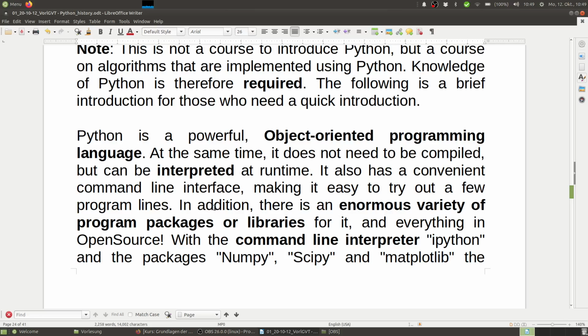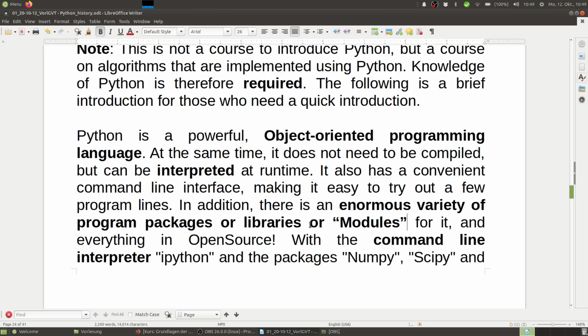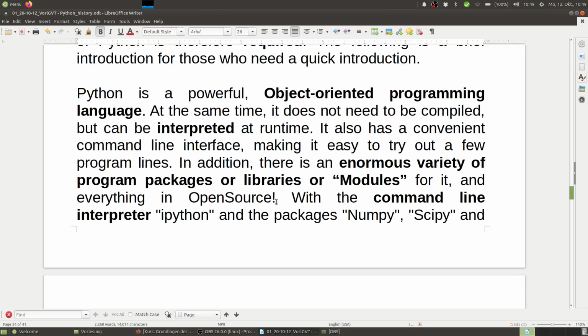Yeah, in addition, there's an enormous variety of program packages or libraries for it, and everything is in open source. Actually, it's called modules in Python. And it's important that everything is in open source, which means you can freely download it and also contribute to it. So it actually lives from people contributing to it.